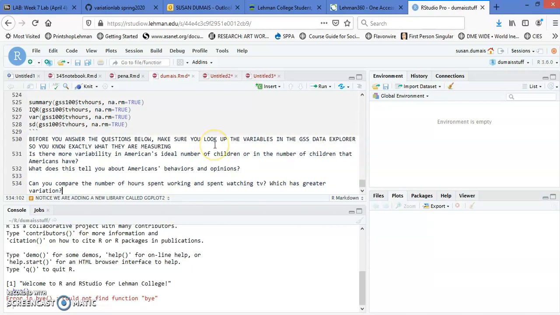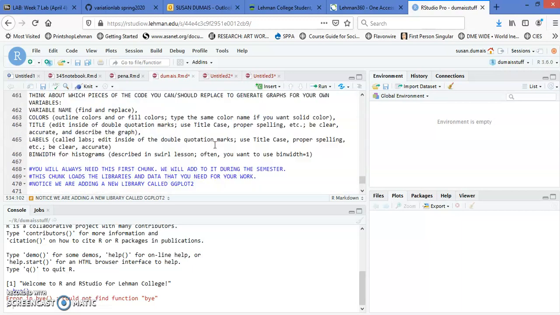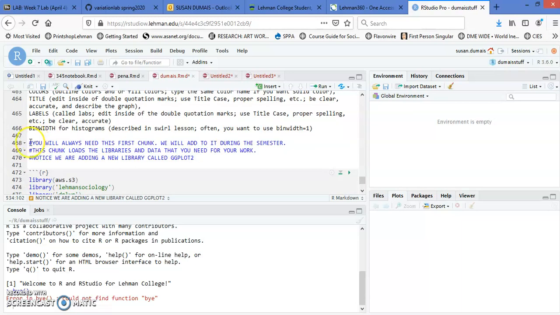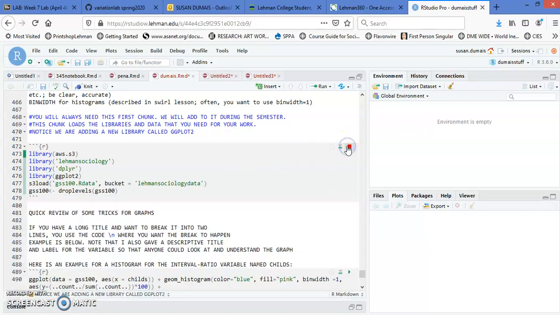So if you remember, I said I was around line 466 or so, so let me scroll up. Okay, so this is where we start. So we always want to begin by loading our library. As you can see over here, my environment currently has nothing in it. We want to make sure we're loading the data and all of that. So we'll run our first chunk.